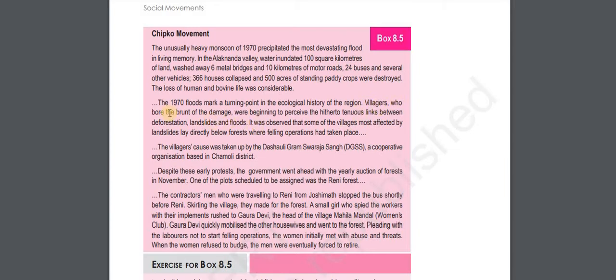Villagers who bore the brunt of the damage were beginning to perceive the link between deforestation and landslides and floods. It was observed that some of the villages most affected by the landslides lay directly below the forest where felling operations had taken place. The villagers' cause was taken up by the Dasholi Gram Swaraj Sangh, DGSS, a cooperative organization based in Chamoli district.